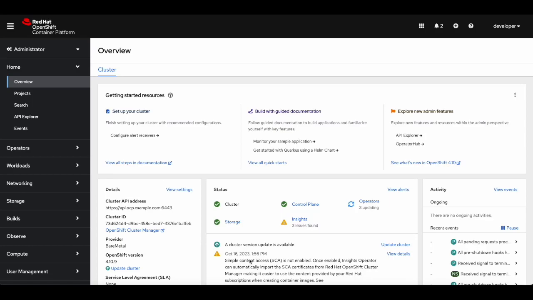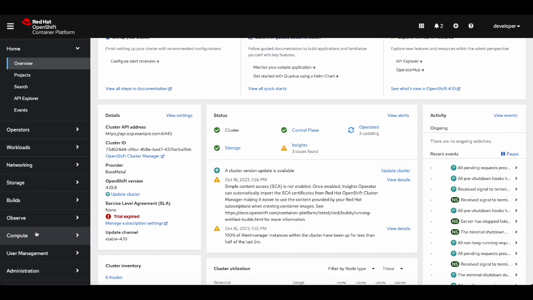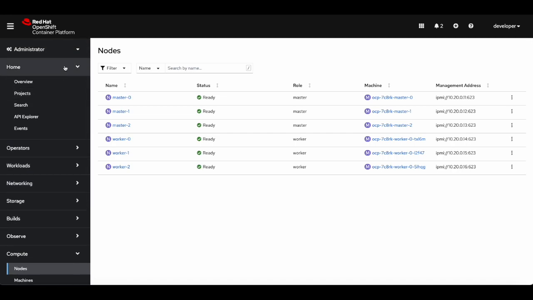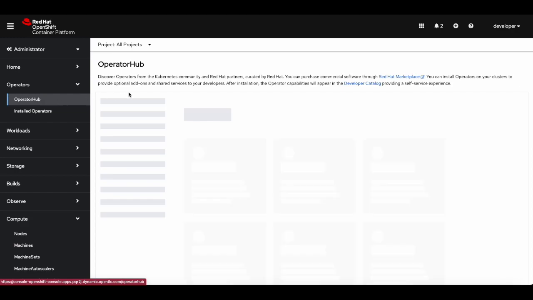OpenShift CLI. This is OpenShift console and we have a fresh install with no apps running on it. This is what the cluster is made of. We have 3 worker nodes and 3 master nodes. For the demo, we'll start with the fresh installation of OpenShift virtualization operator from the operator hub.